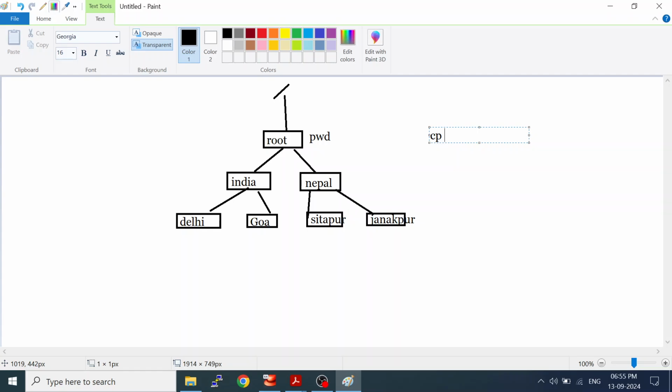I want to copy the Delhi file. So tell me, slash root, slash India. So what you have said, that is what absolute path means, the path from the beginning, from the top, till here. This is what the absolute path is. Is it clear? What exactly is the absolute path?